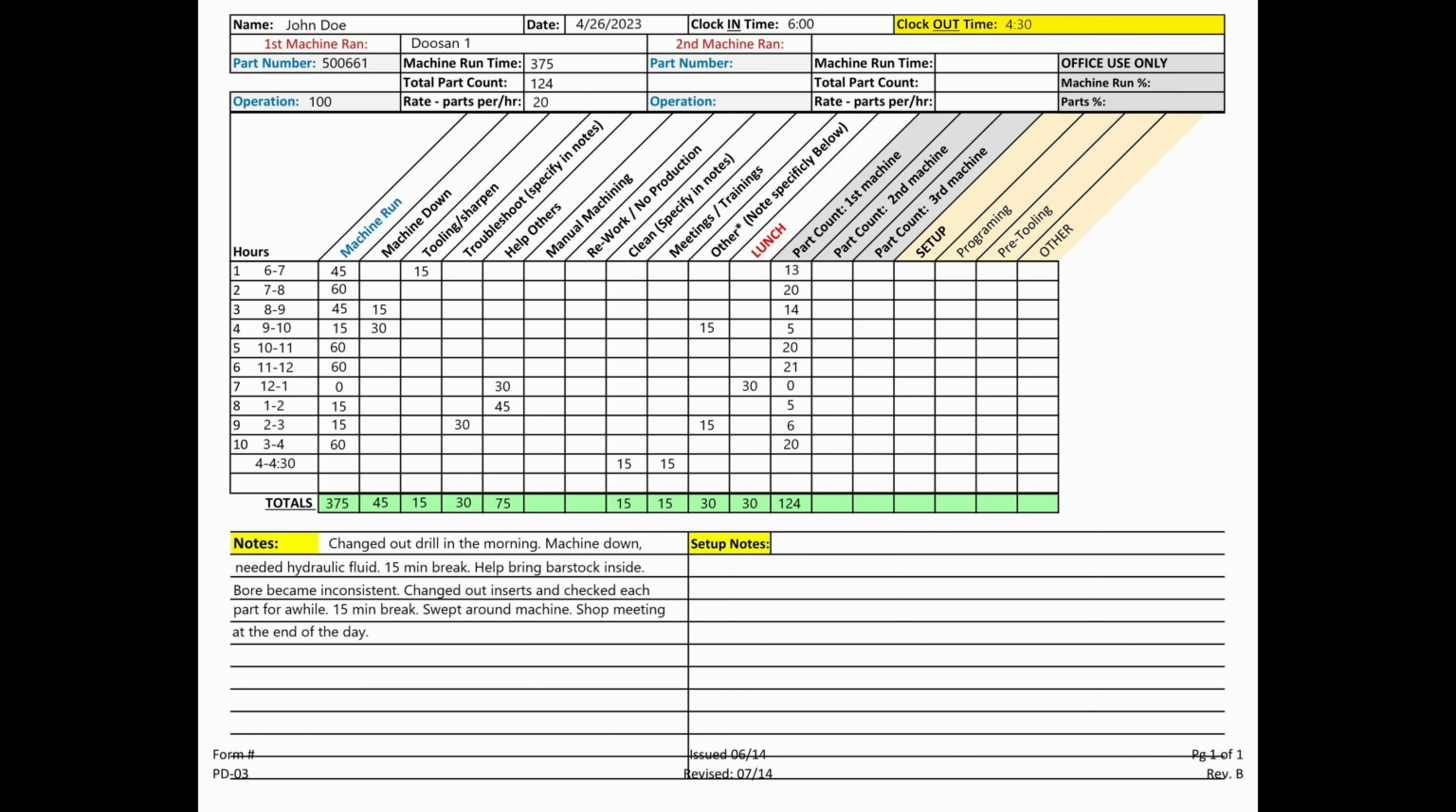When it comes time to end your shift, write down what time you clock out in the clock out time section. Your production sheet for the day is now complete. It should look something like this. After it's all done, it's time to turn it in. Place your production sheet on the production manager's desk before leaving for the day.